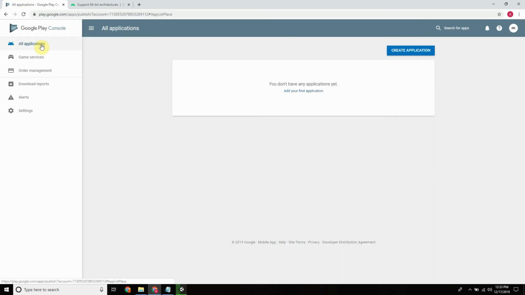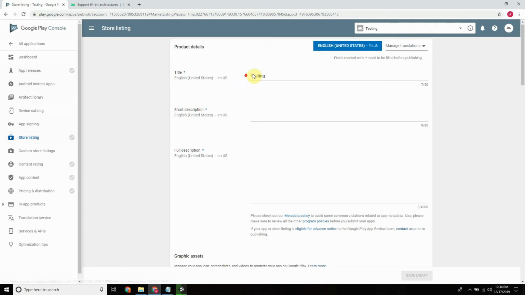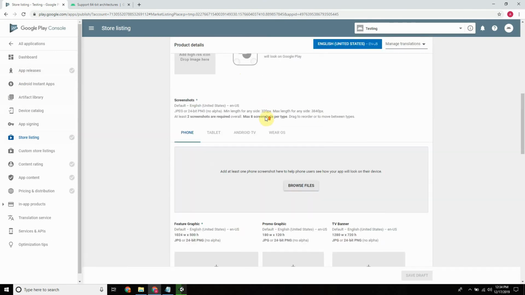Meanwhile, start building. Click All Apps, Create Application, name it anything you want, and choose the language according to the country you want. I'll name it test. I just want to name it testing since I have too many versions. Then create. You can ignore all of this, just name it test.